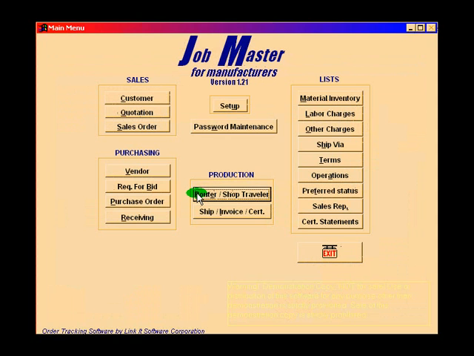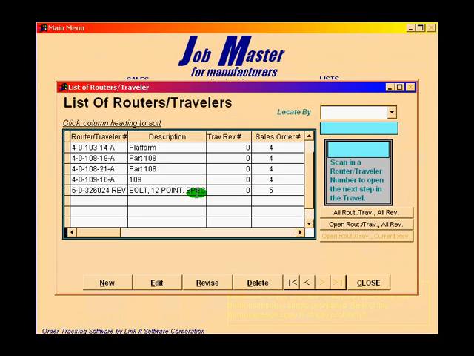Clicking on the Router Shop Traveler button takes us to this screen, the list of routers and travelers. As I mentioned, the terms routers, shop travelers, work orders are interchangeable, so for the purposes of this demonstration, I'll use the term shop traveler or traveler just to keep it simple. As you can see, this screen contains a variety of elements. First of all, there's a listing of travelers.